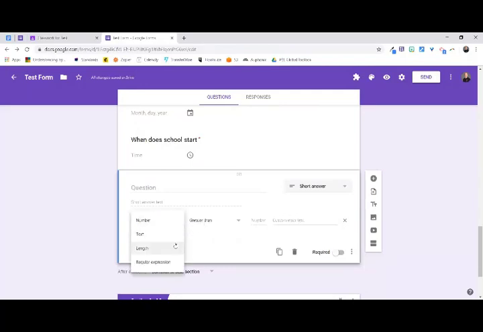Or maybe I want to choose how long the answer can be. And so I might say, okay, your maximum character count, or minimum character count, so that when a student's answering this question, they actually have to write at least 20 characters. Otherwise they cannot submit it to me.